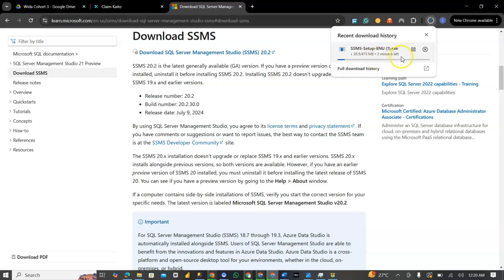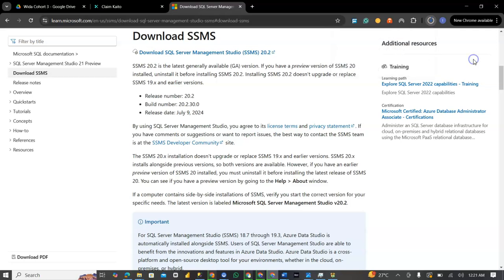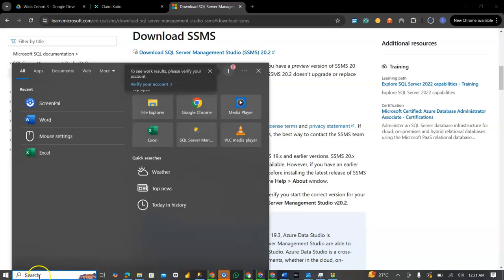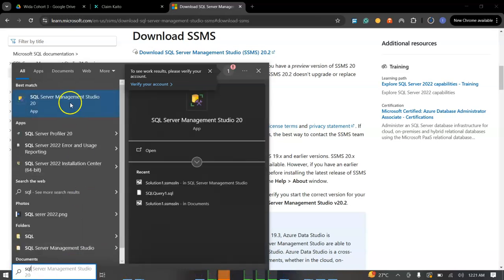Immediately you are done with the downloading, the next thing you are going to do is to install, and you're going to go with the other process that we just did. After downloading, you just install. Then after the installation is successful, you come to the search to check if it is installed. Type SQL, and you're going to see the SQL Server Management Studio that you downloaded. This particular one is the one we're going to be using.